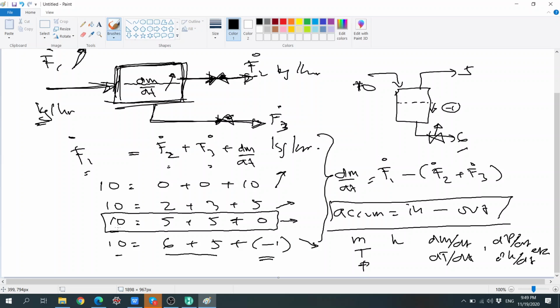yeah, you can see this. Coming in is 10, but coming out is also 10. Yeah, 5 plus 5, and then dM/dt equals 0. So when this dM/dt, when the accumulation equals 0, this is what we call steady state, because in this case F1 equals F2 plus F3. Clear?